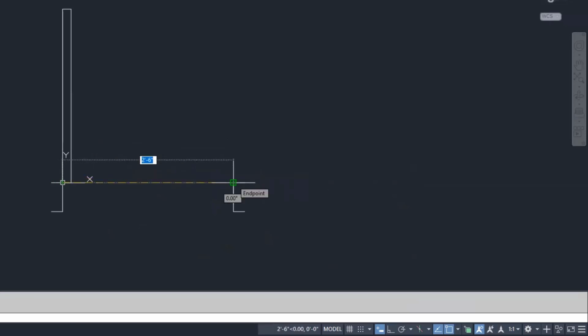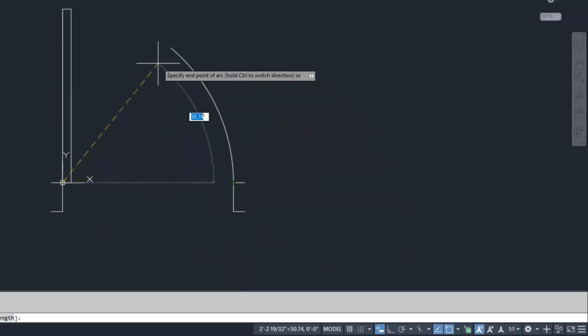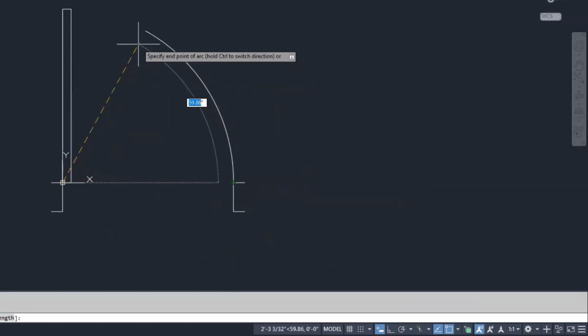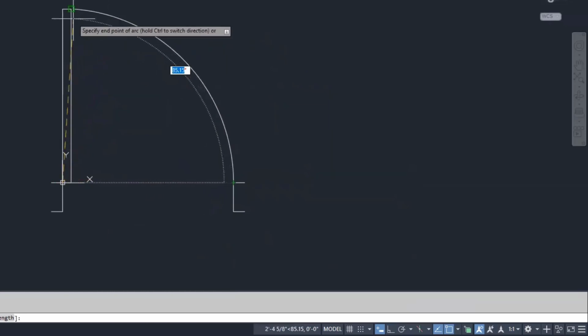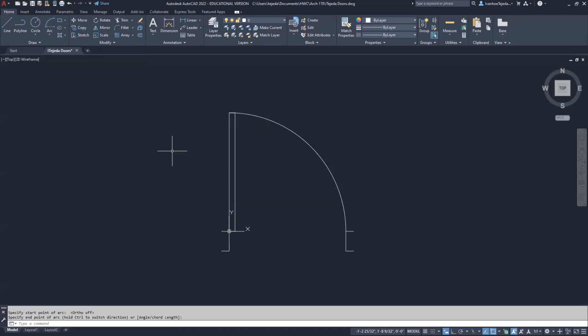I click on that, and then I will take my cursor up, and as you can see, it's drawing the arc, and it is going in that counterclockwise direction. And I'm going to continue until I get to this endpoint here, and that gives me a perfect 90-degree arc, and I click on that endpoint. And that door is now complete.